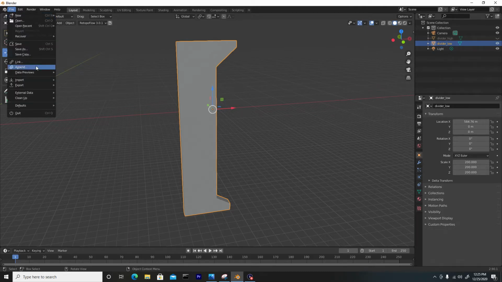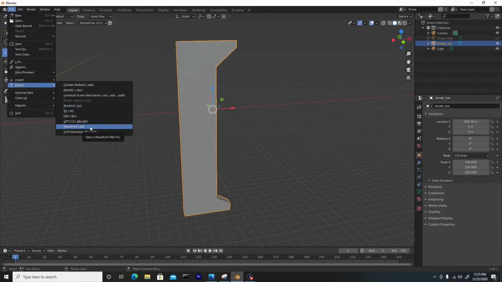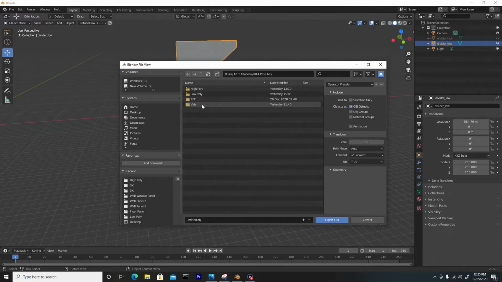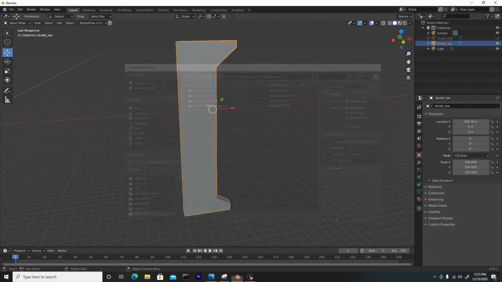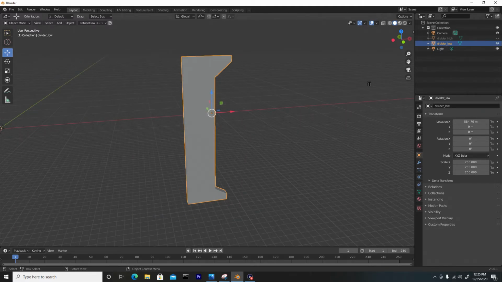So File, Export, OBJ, go to our low poly folder, and ensure that we check Limit to Selection. This is really important. It's so easy to miss this. Now we can save the file as divider underscore low. Hit OK. Now we're done with the low poly.